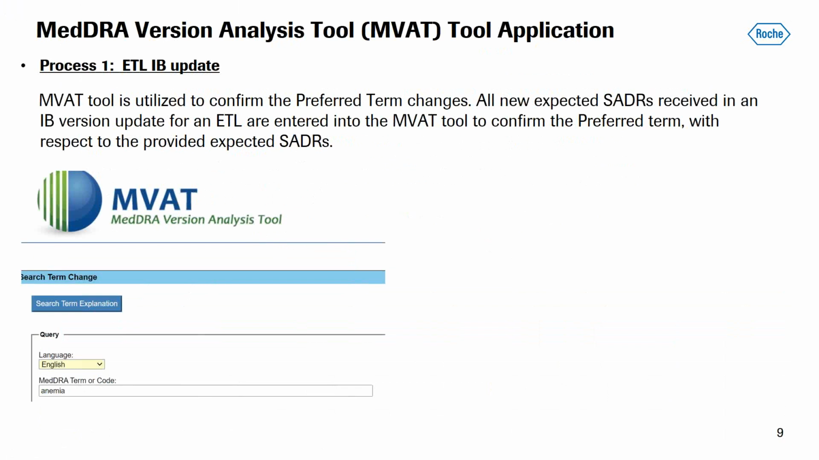Here comes our first MedDRA application. When the safety team updates the reference safety information, RSI, in the IB once per year, we need to verify whether the newly added term is a PT under the current version of MedDRA. Here I just want to show an example.